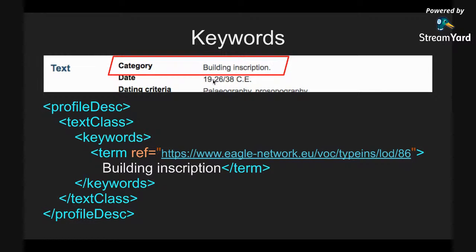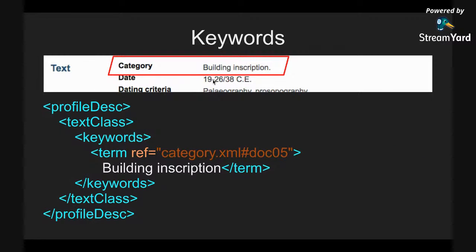Okay, so it's still useful to encode this, whether or not you decide you want to display this in some way. Also worth noting that I've used the EAGLE vocabulary here for building inscription in the ref attribute to make this useful again for people outside of the context of my corpus. But within the context of my edition, especially if I'm wanting to produce my edition using EFES, it's actually more useful for me to point to the identifier of the concept of building inscription, which might be doc5 in this case, in my XML file authority list of categories. You might want to do both things, but this is the one which will enable me to index it within my corpus.